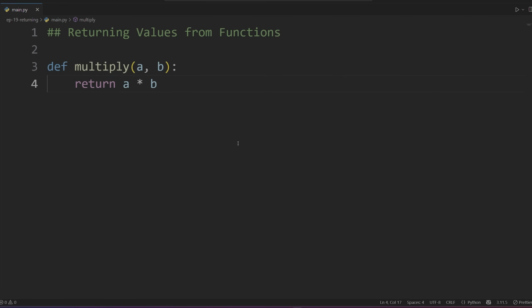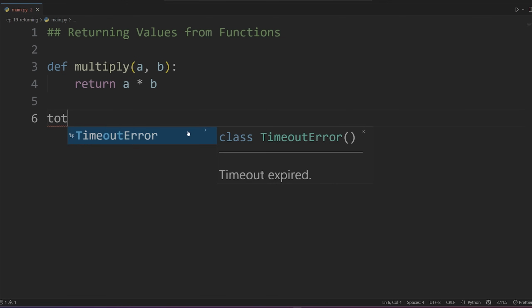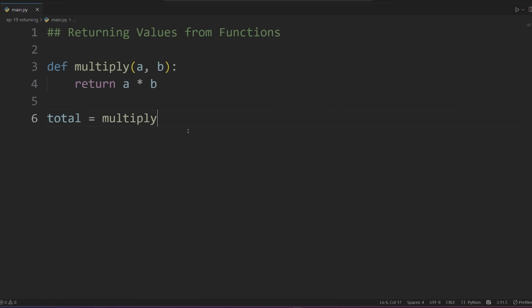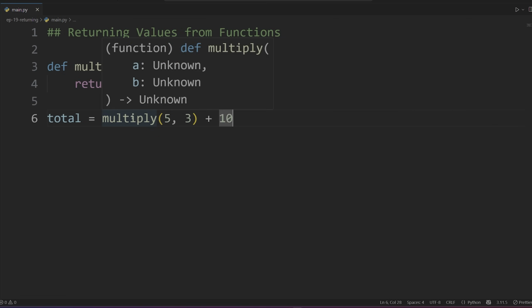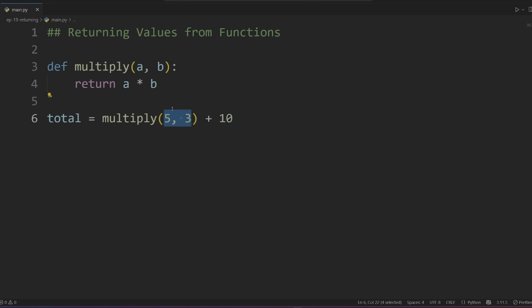Here's another function called multiply. It takes in two parameters, multiplies them together, and returns the result of that operation. So if we have a function like this, we know it should be returning a number, the result of this multiplication operation. This means that we can use it directly in numerical operations. So for example, we could do total is equal to multiply, say 5 and 3, and then we could just add directly onto that 10. So before, this would be some number potentially, right? So we know that this should return a number because we're passing in two numbers that are going to be multiplied, and then we're returning the number back.